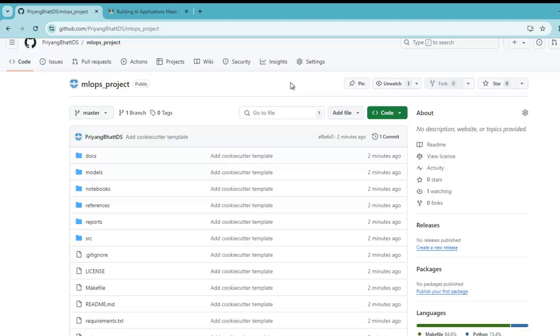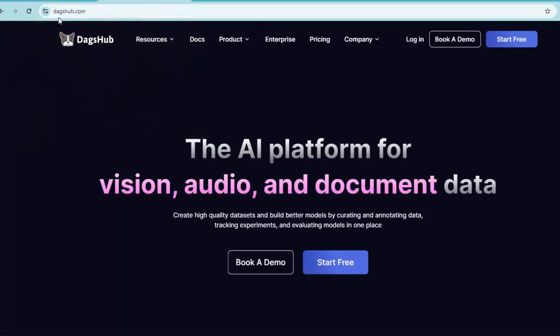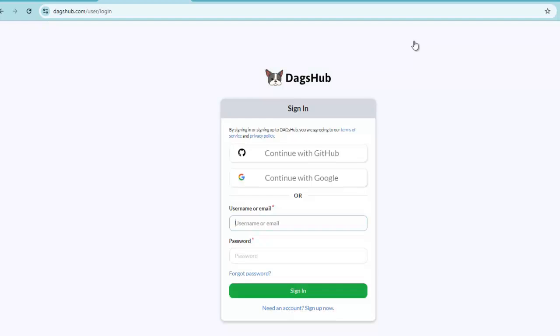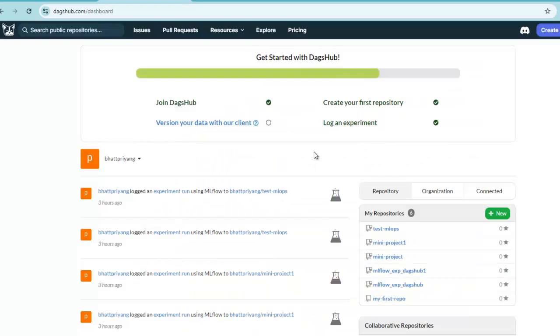Now let's move on. We are going to set up MLflow on DagsHub. As you can see, currently I am on dagshub.com. Let's press login. As you can see, we can sign in using GitHub, Google, or by creating an account. But I will log in with GitHub. So let's press this button, continue with GitHub. You can see that we have successfully logged in to DagsHub using GitHub.